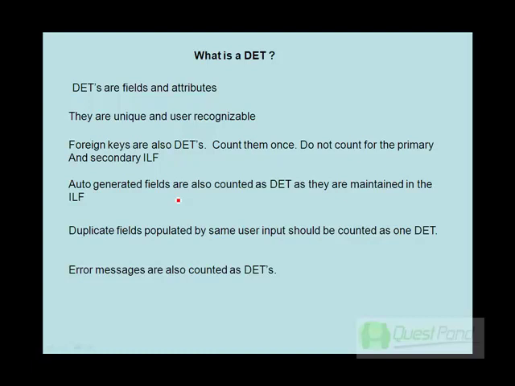Auto-generated fields are also counted as DETs, as they are maintained in the ILFs. So again, if you have auto-generated fields, some counter or something, you need to count them as DETs. Again, it should be user recognizable. For example, the user will understand that there is a relationship which maintains the customer table and the customer address table, so that's why we count the foreign key. If the user doesn't understand it, then definitely you cannot count it as a DET. So it's basically very much requirement driven. Whatever is in the requirement document, you should be able to map to function points.